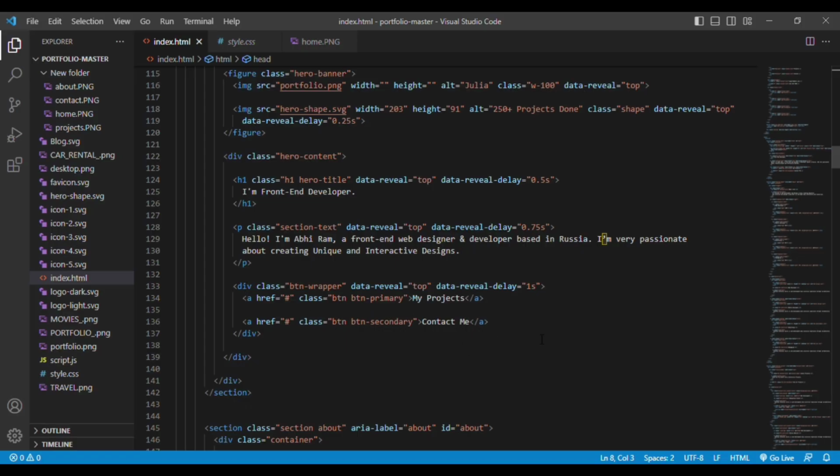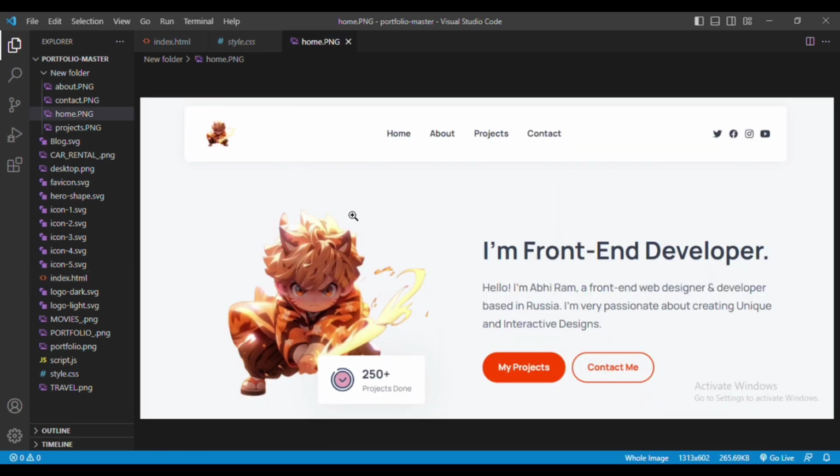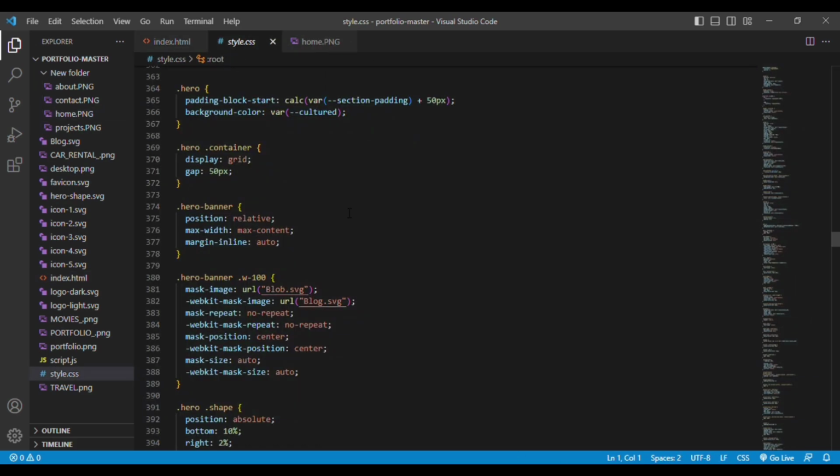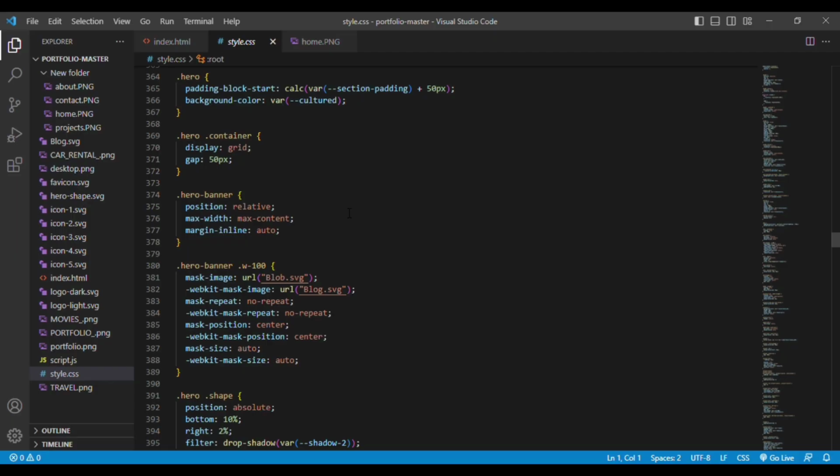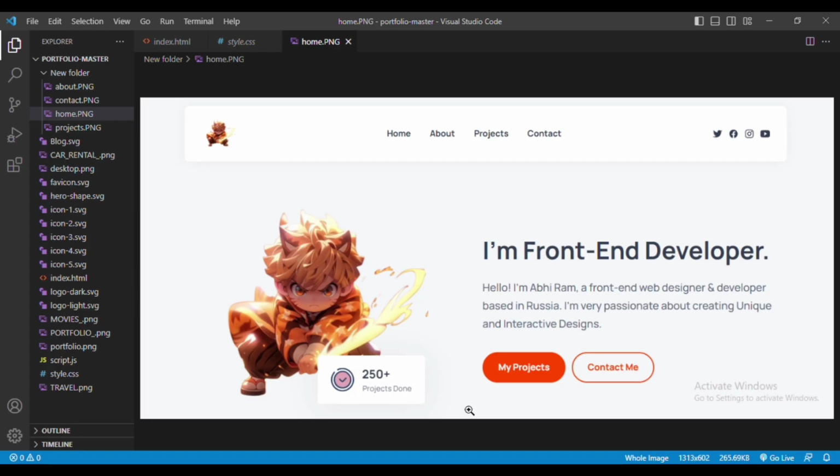This is the hero section, and for that only we have talked about the button system. Now let's talk about the hero. Then we have hero container, display grid, gap is 50 pixels. So display grid, so both are in different containers, so they will move each side by having a gap of 50 pixels.